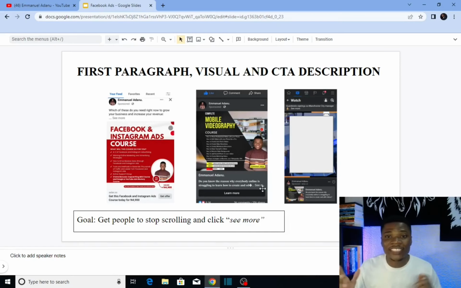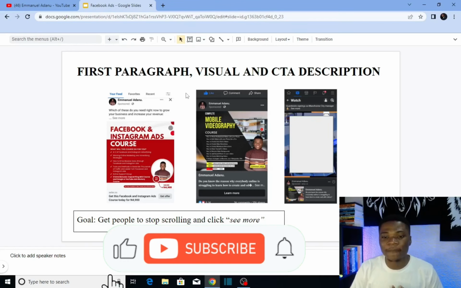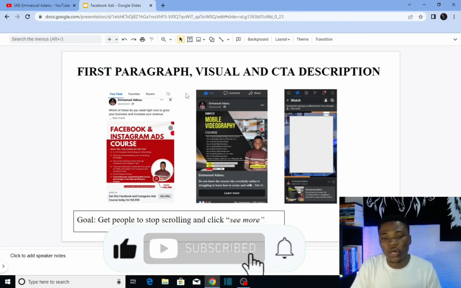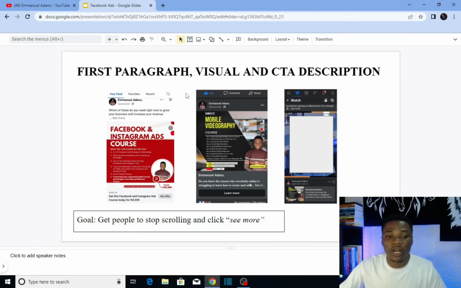So let me just share these tips with you guys, and I believe it's going to help you create better Facebook ads. Now, the first tip I have for you is optimizing the first paragraph of your ad, the visual, and your call to action description. All of this put together is known as your ad creative. That's your write-up or your copy, the visual you're using, whether it's a video or just a flyer design, and your call to action description. You want to really spend enough time on these 3 things: the first paragraph of your ad, the visual, and then the CTA description.